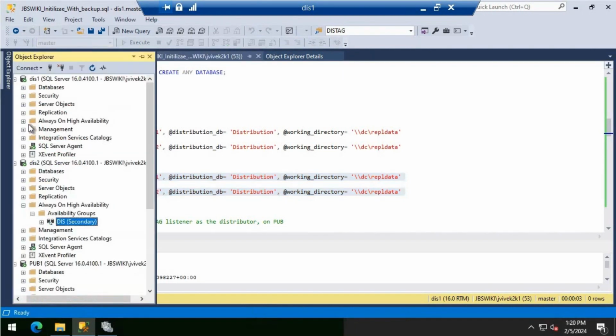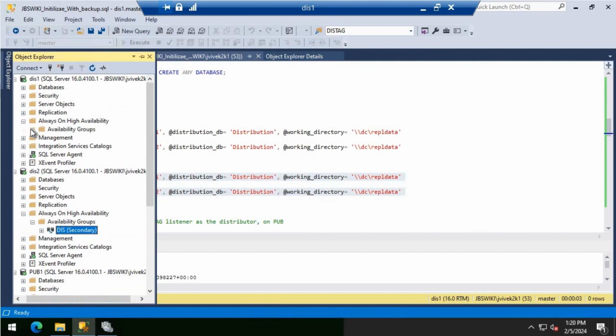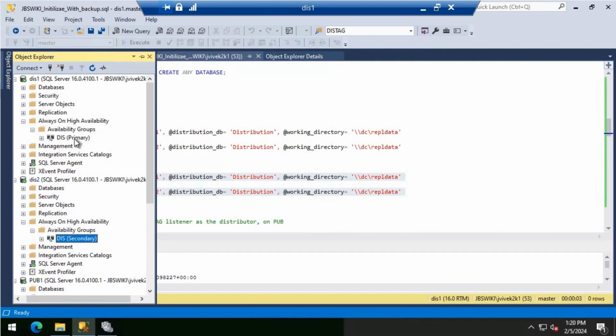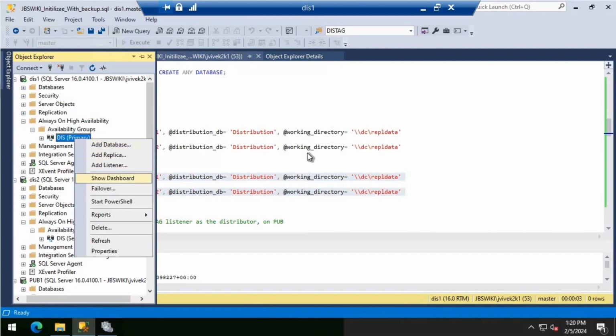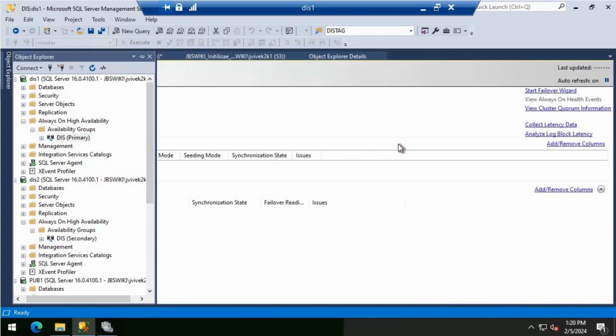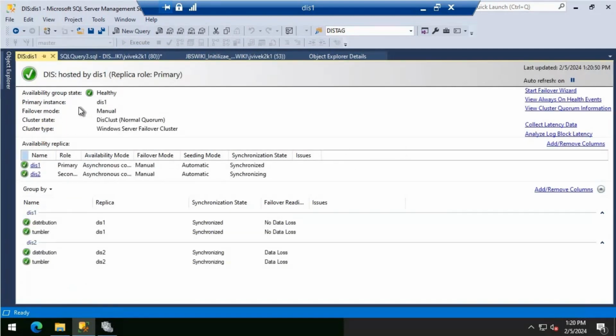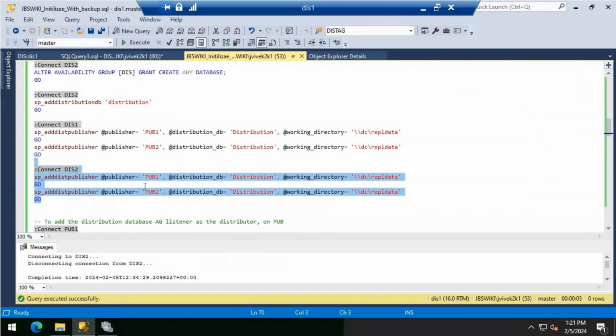Let's look at the Always On dashboard to see if the availability group looks okay and the distribution database is added to the availability group. So if we see here, we have this DIS availability group and the distribution database is added fine as far as primary replica DIS1 and secondary replica DIS2 is concerned. So I think we can proceed further. Yep, so this is completed.